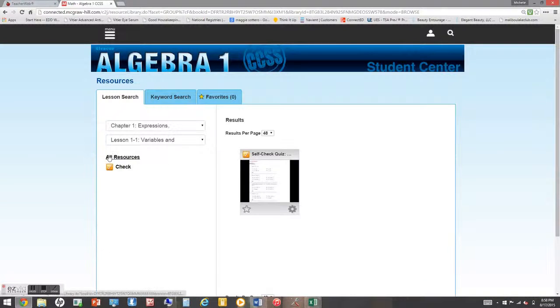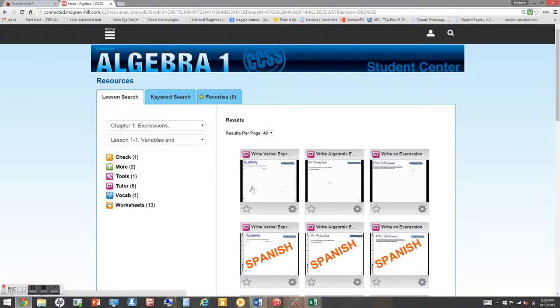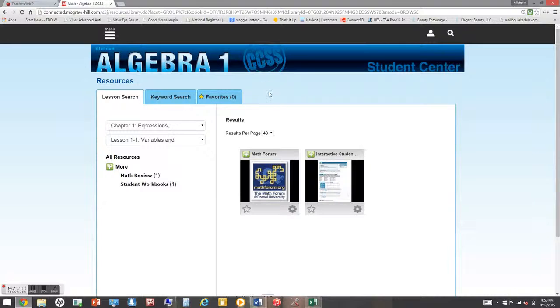Okay, so let's go back to all resources. Let's click on the word more. And let's see what's there. Math form might be part of your grade. It's under unit performance tasks. Right now we don't have any logins for it, so I'm going to leave that alone. And this interactive student guide, it's just a workbook, and I've never used it, to be honest, and so you might want to look in it and see if it seems to help you.